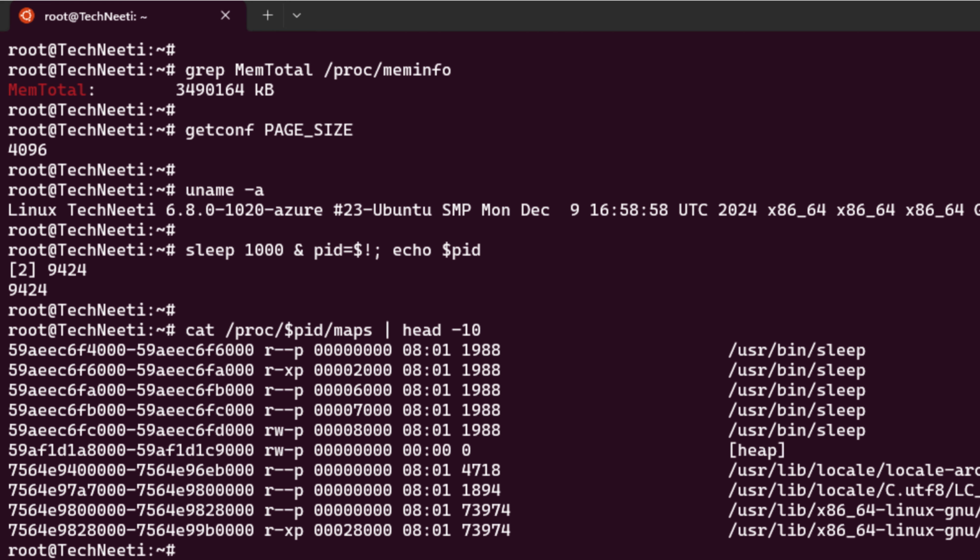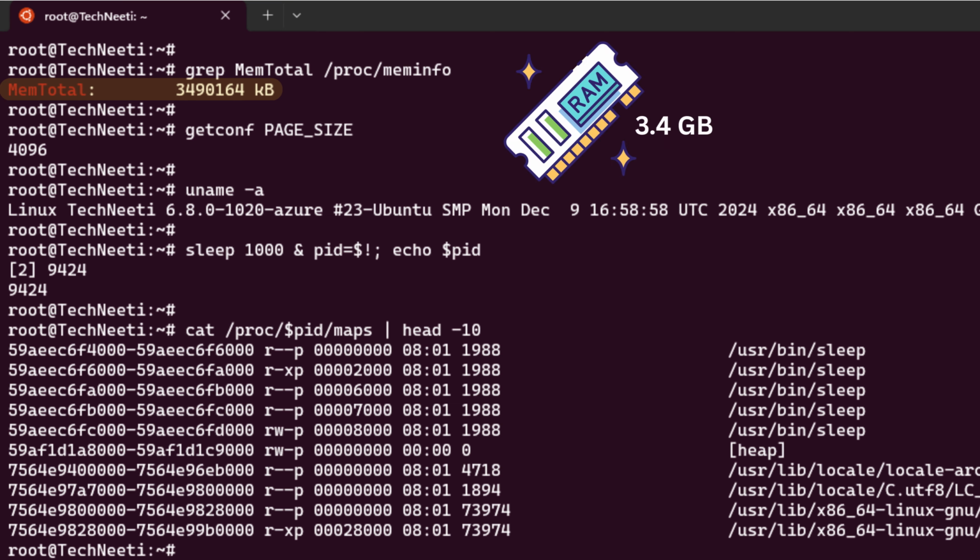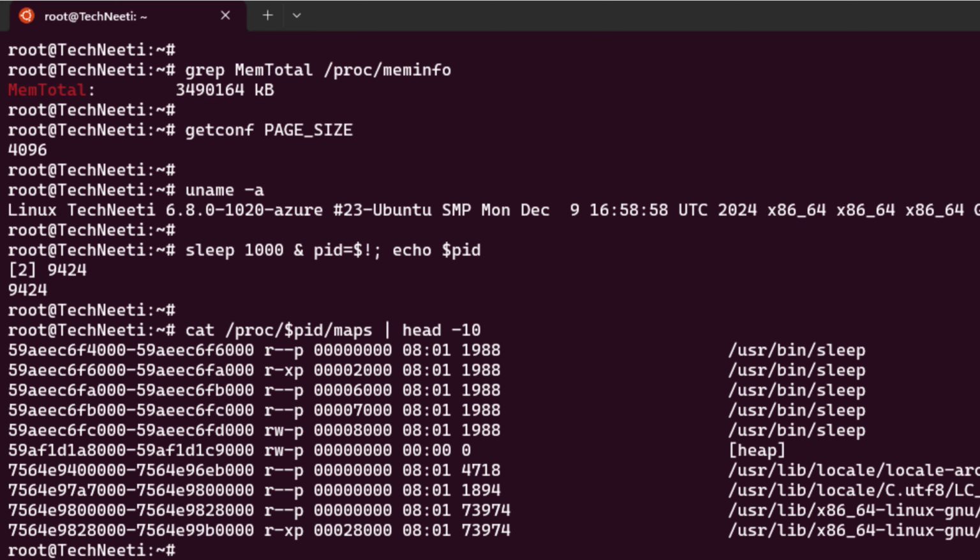Let's first check how much memory my system actually has. So I run grep MemTotal /proc/meminfo. It shows MemTotal as 3490164 KB. So I've got around 3.4 GB of RAM available on this machine. Now let's find out what the page size is. So I run getconf PAGE_SIZE. Oh, it shows 4096. But wait, who decides the size of these pages?